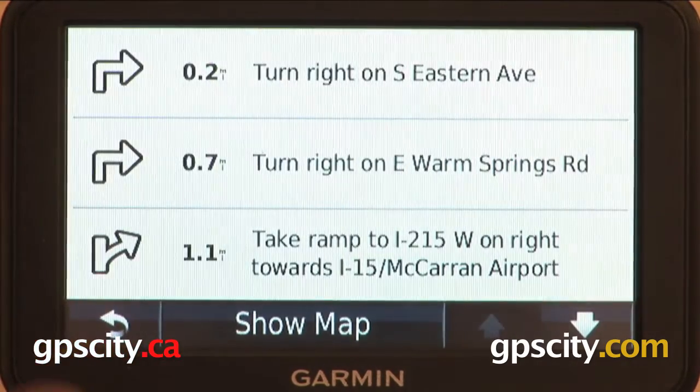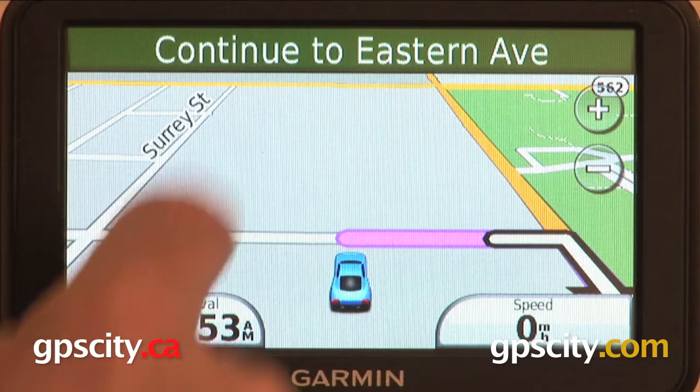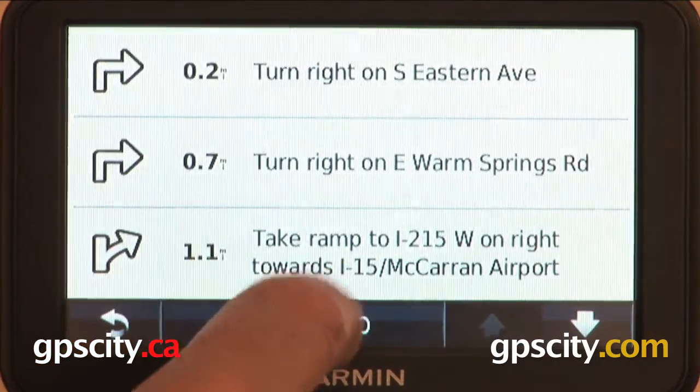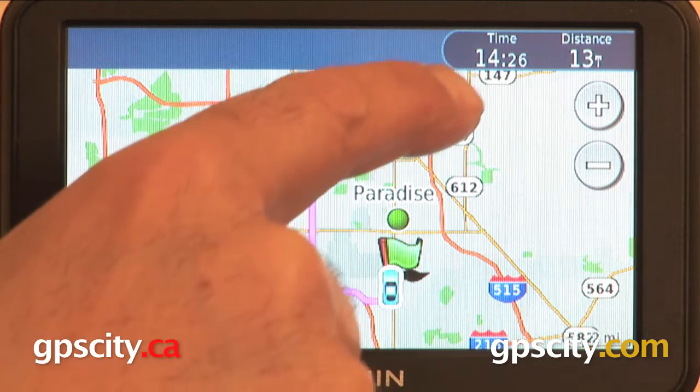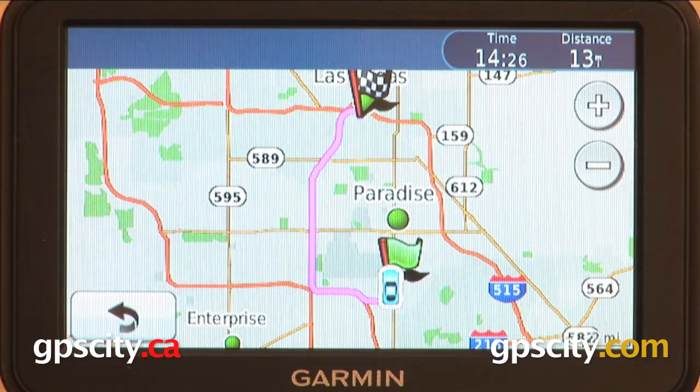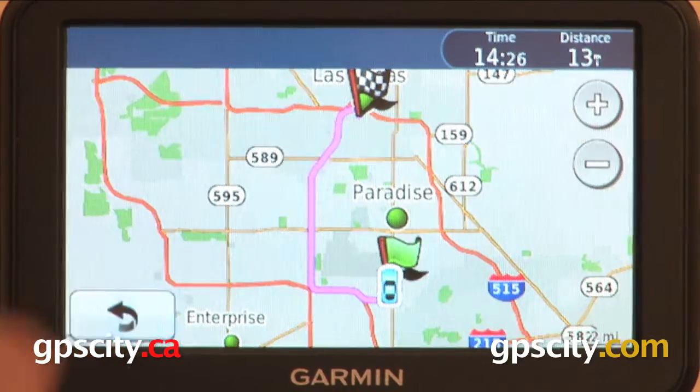So I'll go back, oops, and I wanted to show you one other thing there. If I show map, this is my route, and it says total time is 14:26 and the distance is 13 miles. And I can zoom in and out. So that's the route I'm about to take.